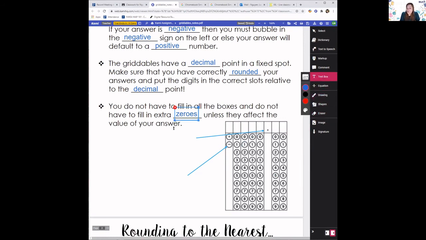Okay. So lastly, we have these 2 arrows that are pointing to things, right? This first arrow is pointing to this little dot here. So take a second. What is that? Okay, that is the decimal point. Now what is the second arrow pointing to? This little thingy here, what is that? Okay, that is the negative sign. These are two of the most important parts of these Griddables that you have to remember where they are, and make sure you're putting everything in the right place around them.